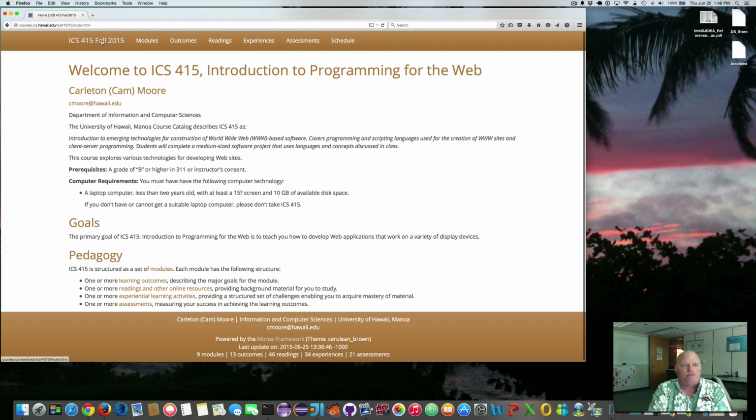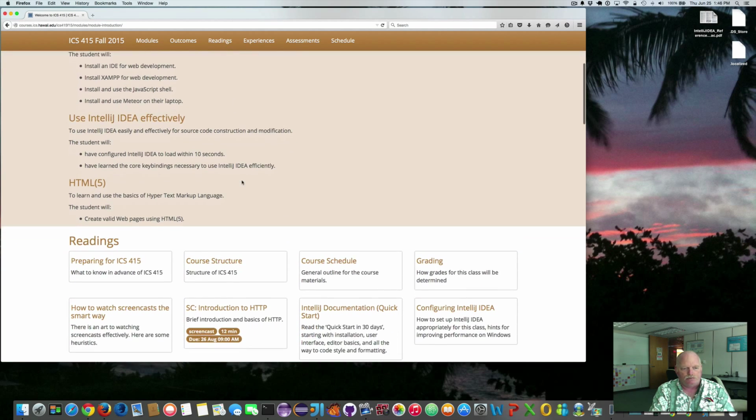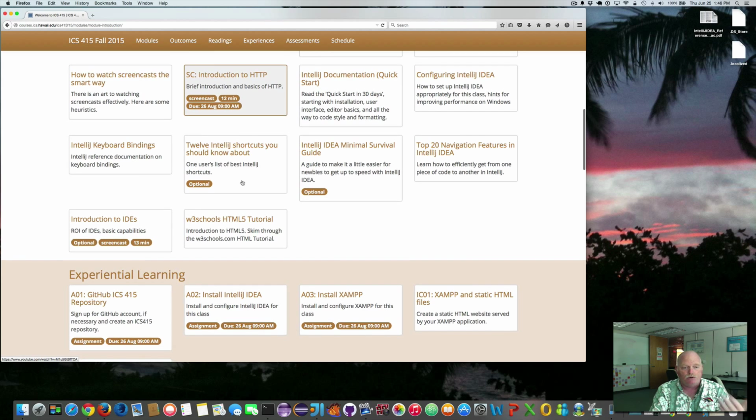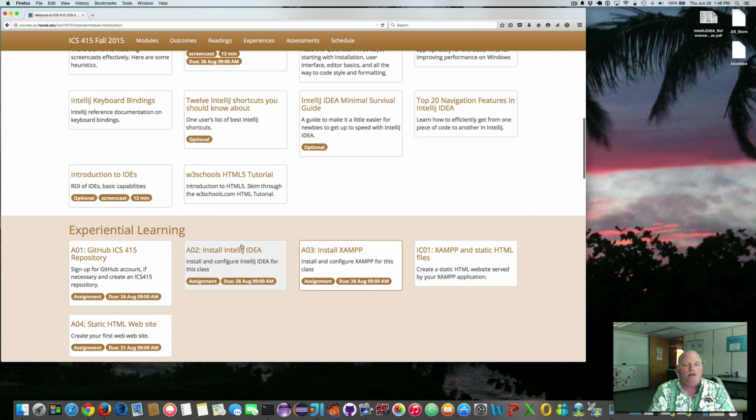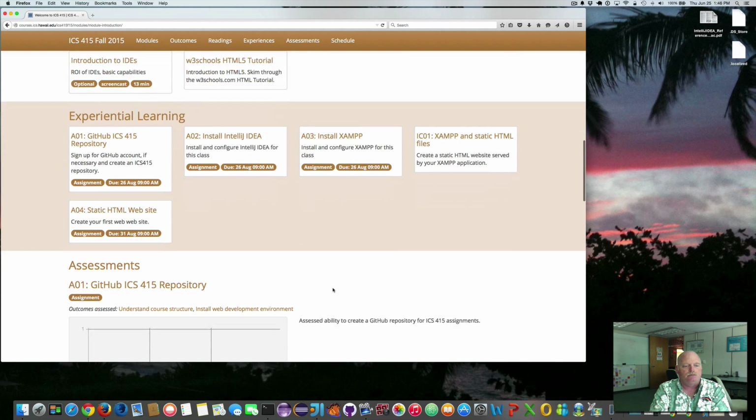So basically, that's a very brief, quick overview of how the ICS415 website is organized. We're going to be focusing on week 1 in this module, so you will do the readings, you'll watch the screencasts, and then you'll have some assignments, and then some in-class exercises, and we'll have a quiz on the second meeting of the course, and then we'll have a homework assignment, and the assignments basically have the dates when they're due.